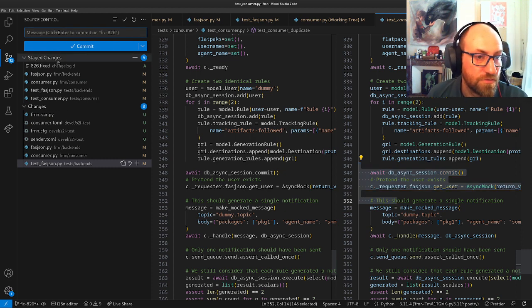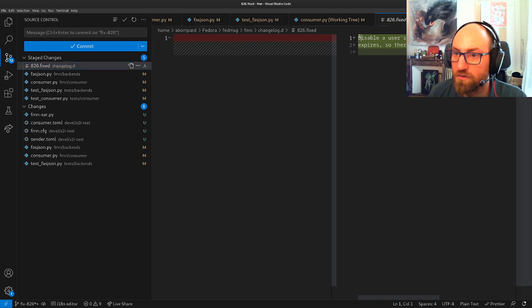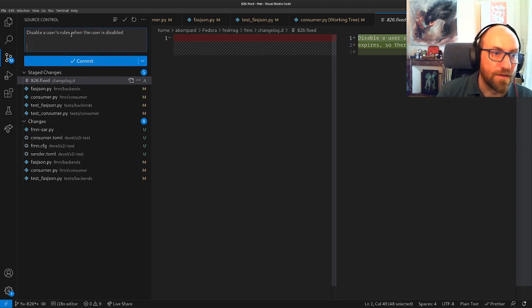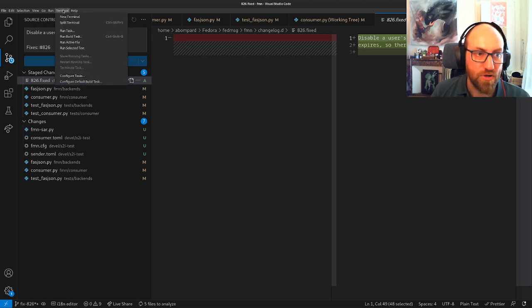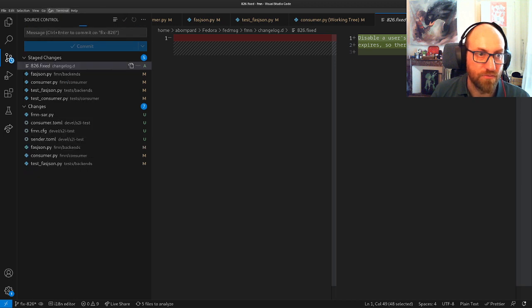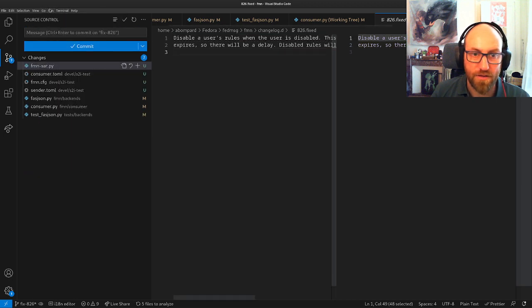You know, I can just use this file. Disable users when user is disabled. There it is. And fixes 8 to 6. Are we good? I think we are. I'm going to click commit. It's going to run git and it's going to run pre-commit, because we have pre-commit in there. And it worked!